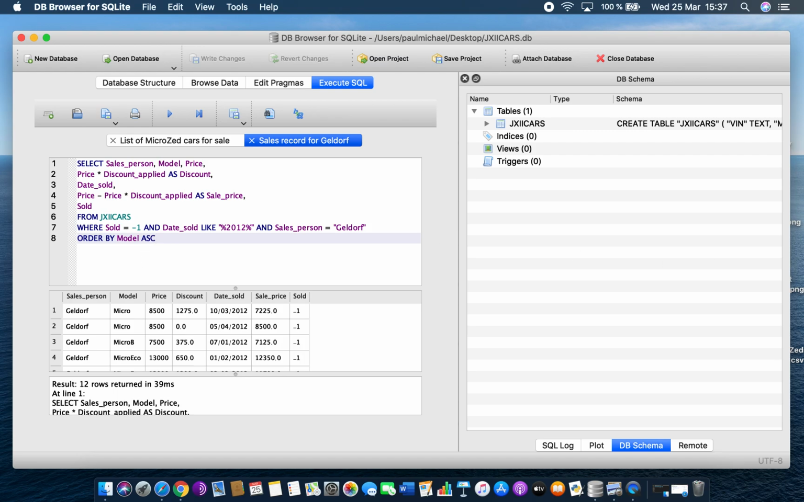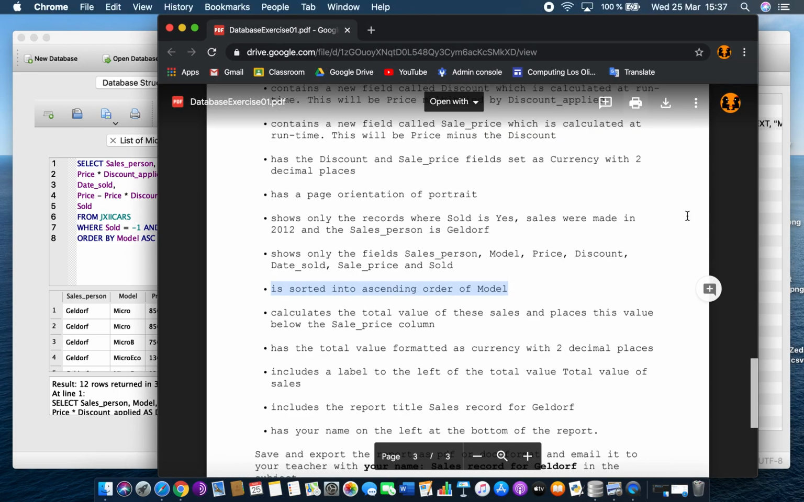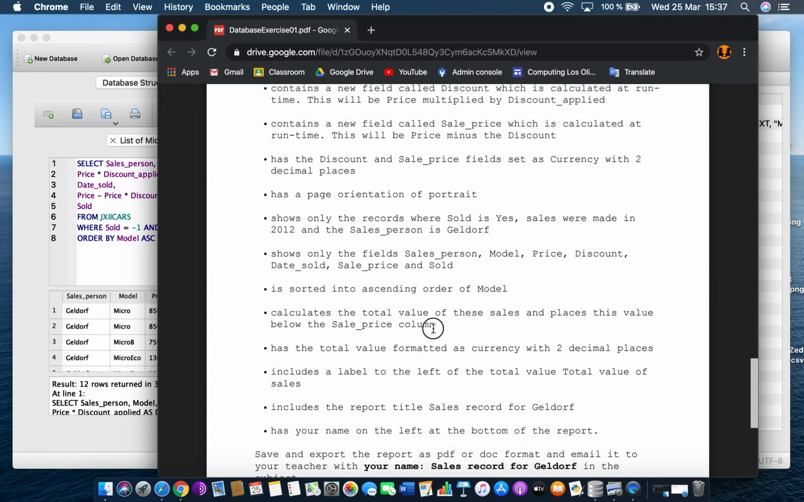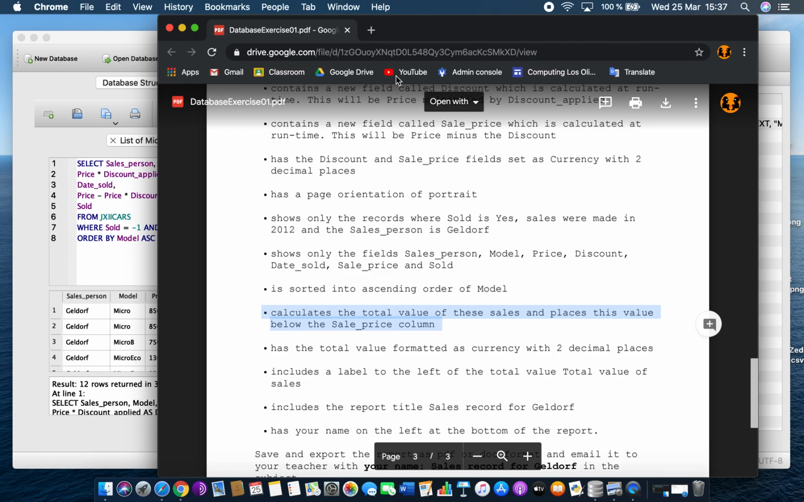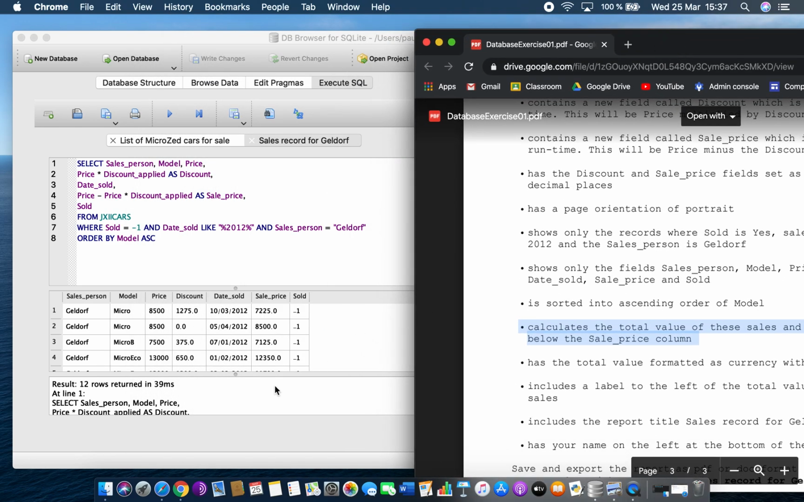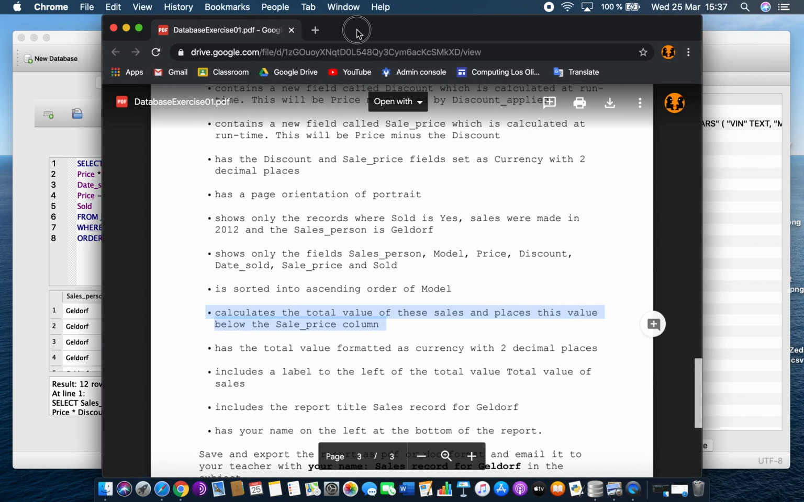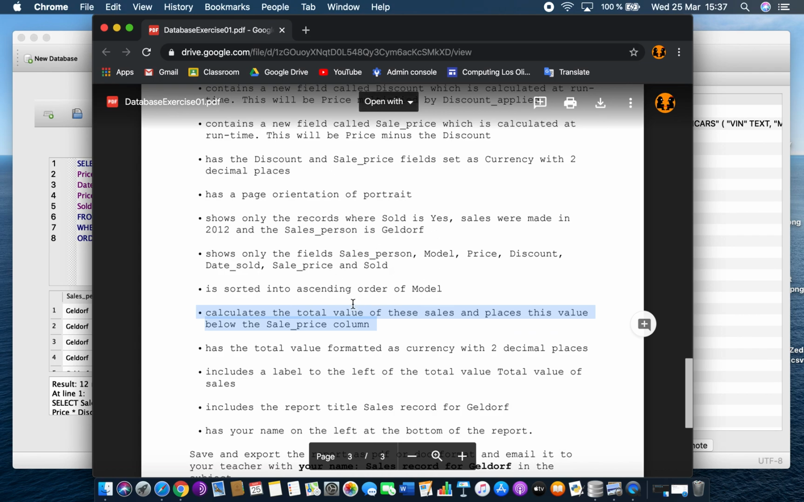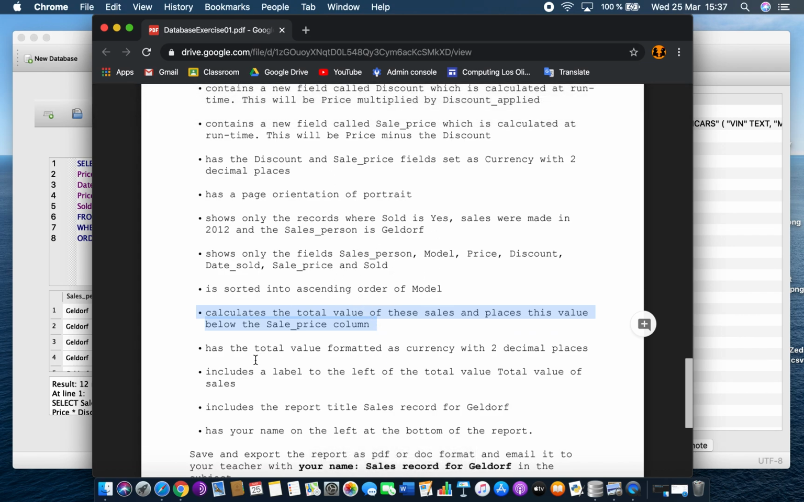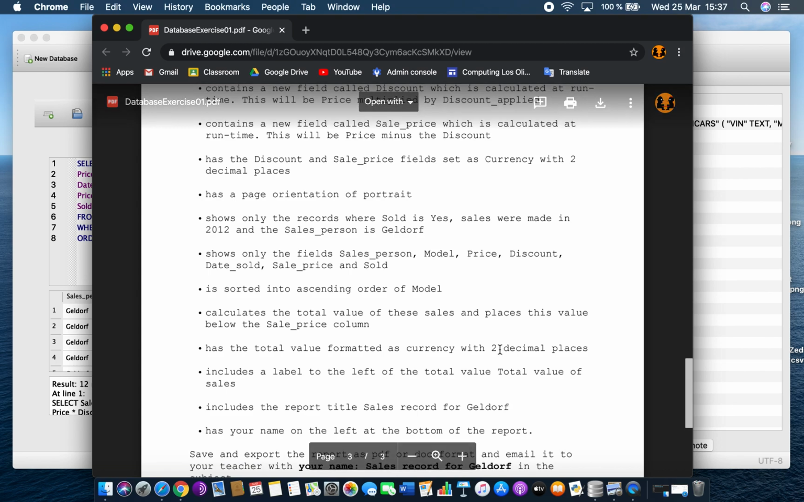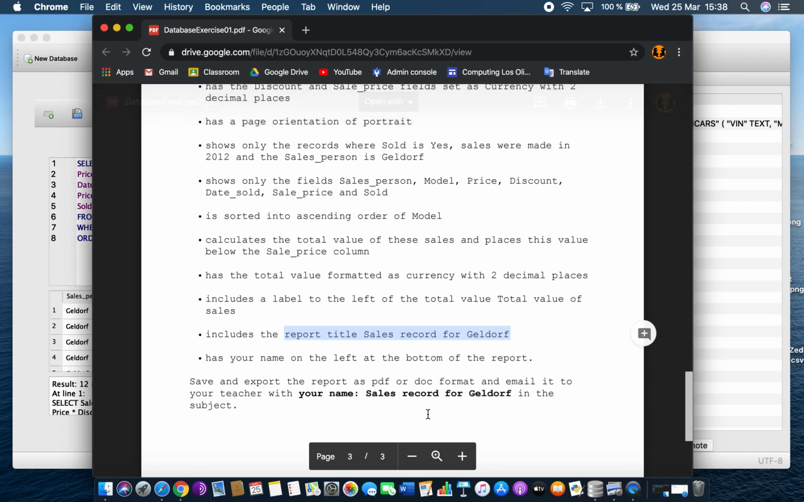That's great. Right, the next bit, calculate the total value of these sales and place this value. So this is something that has to be done because we want it to kind of be at the bottom of our query. So that has to be in our report, which we'll have to then do as a spreadsheet as before. And it says put these into currency formats, include these labels, include the report title, and have the name on the left at the bottom of the report.